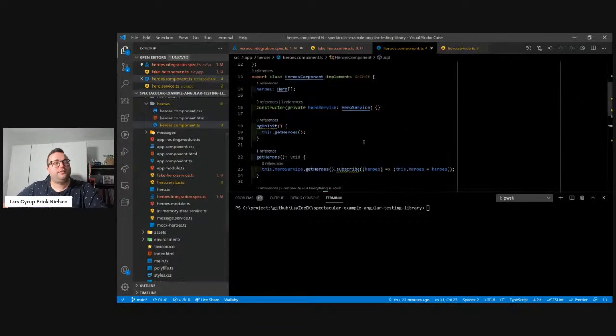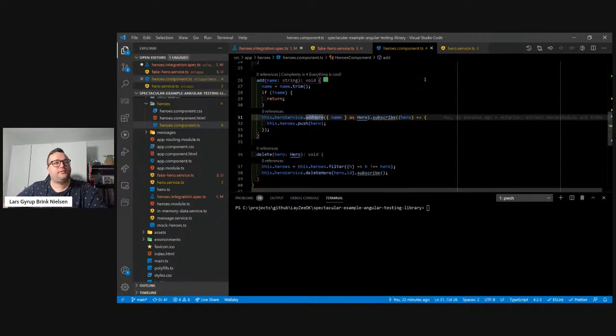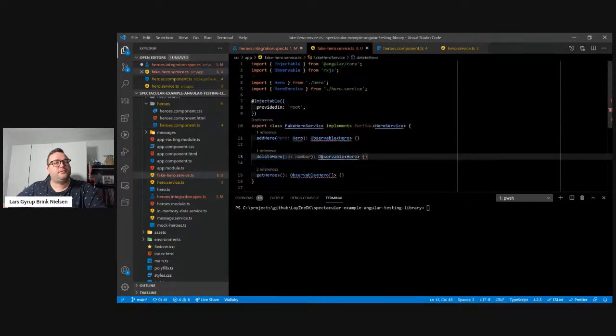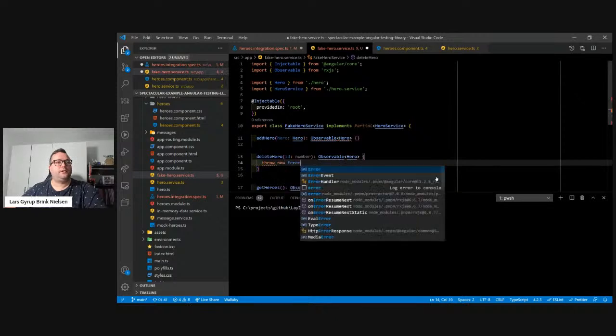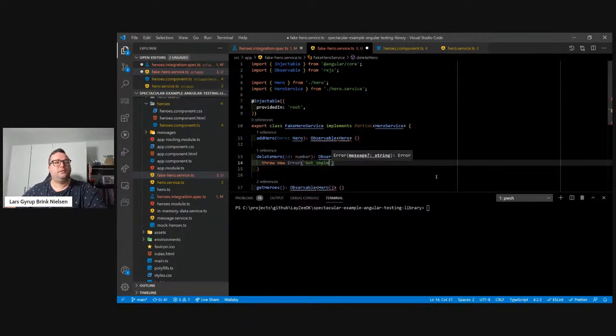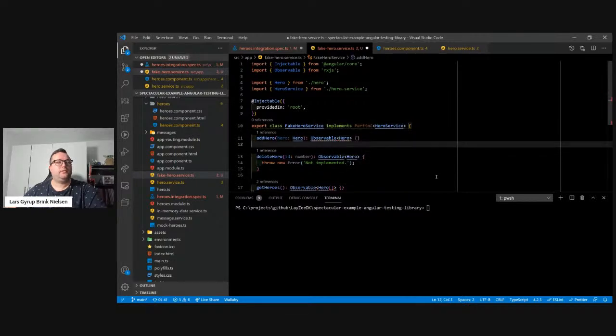Okay, so we need to implement two things. We need the get heroes, and we need to just do a no op for the add hero method. And looks like for this use case, we're not going to need the delete right now. But we still need to implement it. Let's just do throw new error not implemented. That will be for later tests. The add hero should just return of hero, like so.